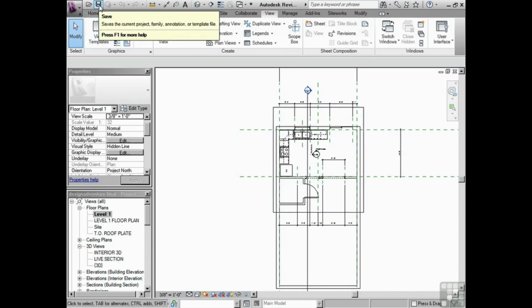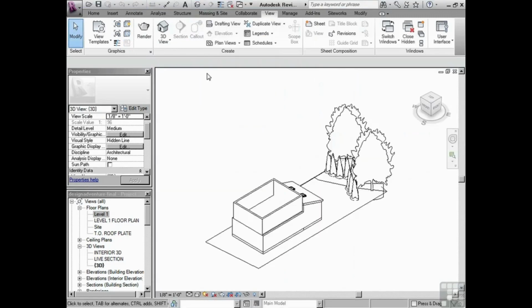Things like save, undo, and redo are all valuable tools. Don't forget the little house. That's the access to your 3D view.